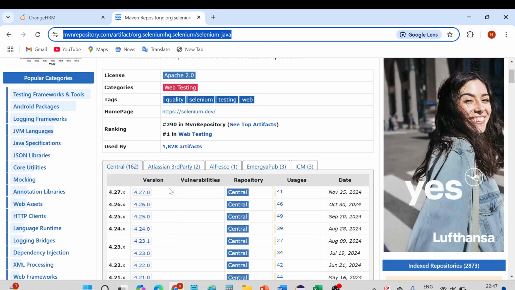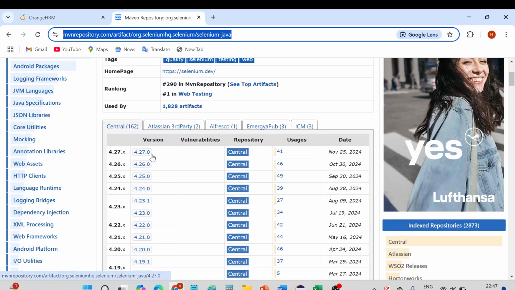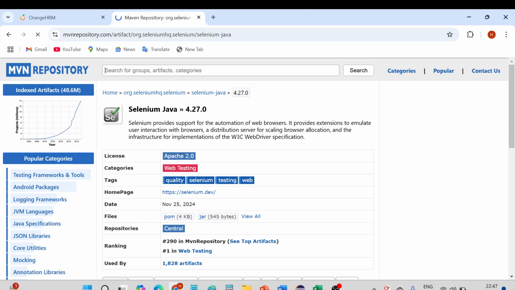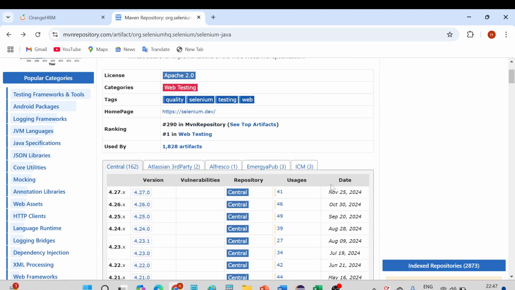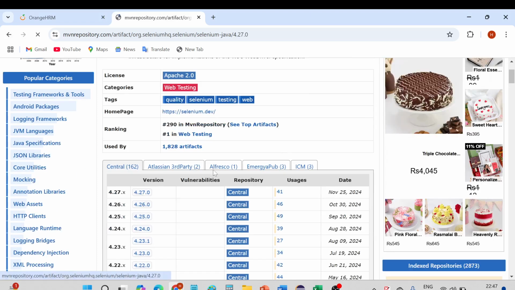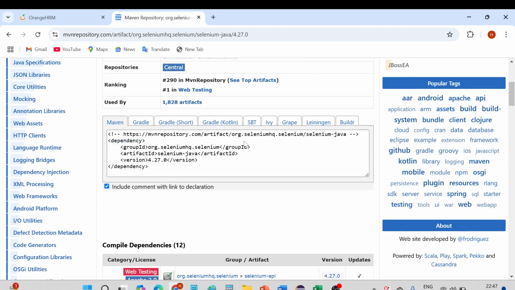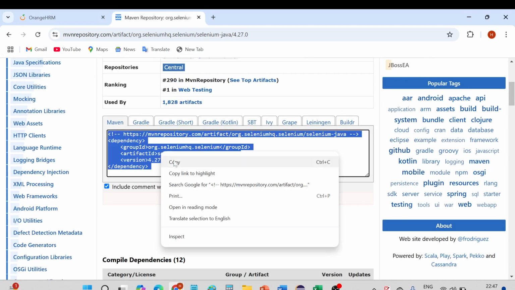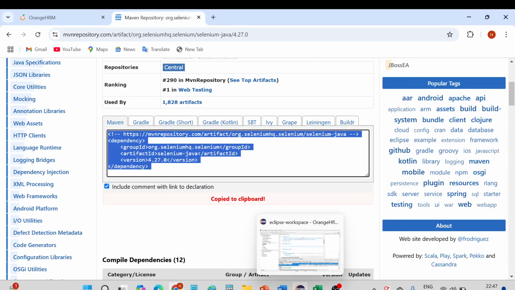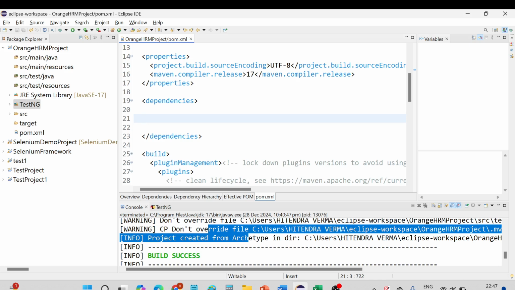Here we have the latest version of Selenium, 4.27. Simply click, and you can see when it was released, November 25th. Simply click on this, and you can copy this dependency from here and put it inside the dependencies tag.